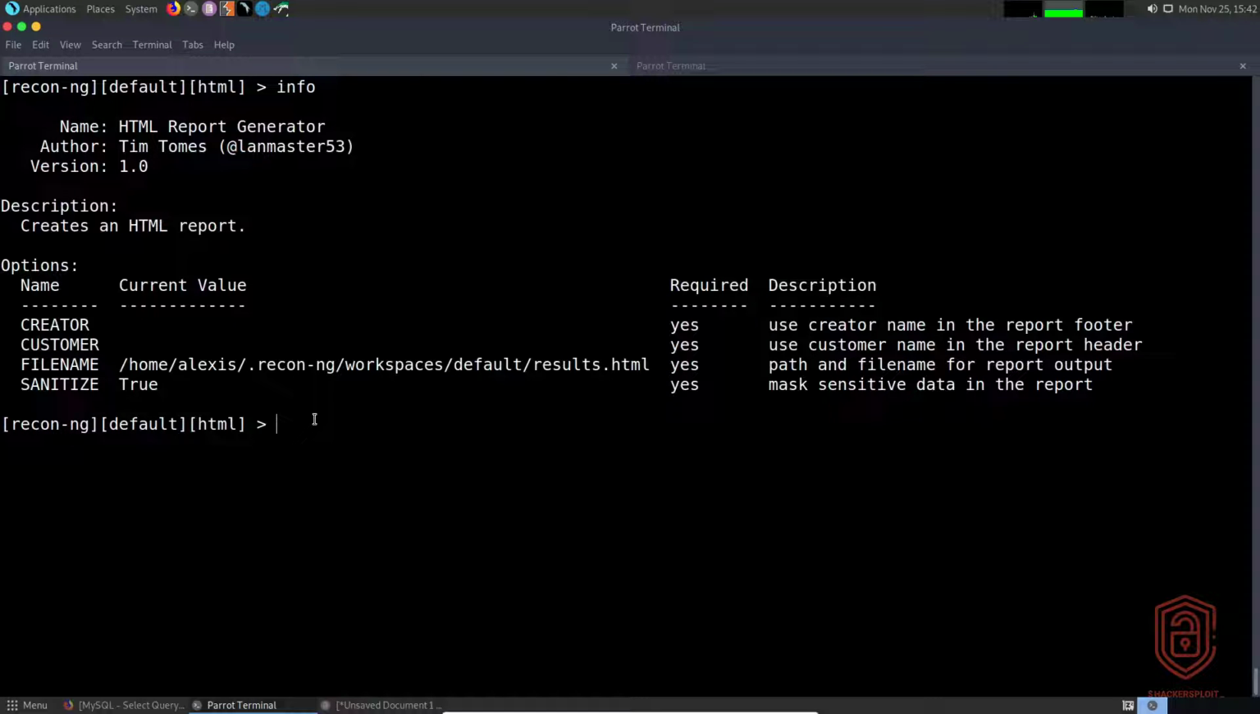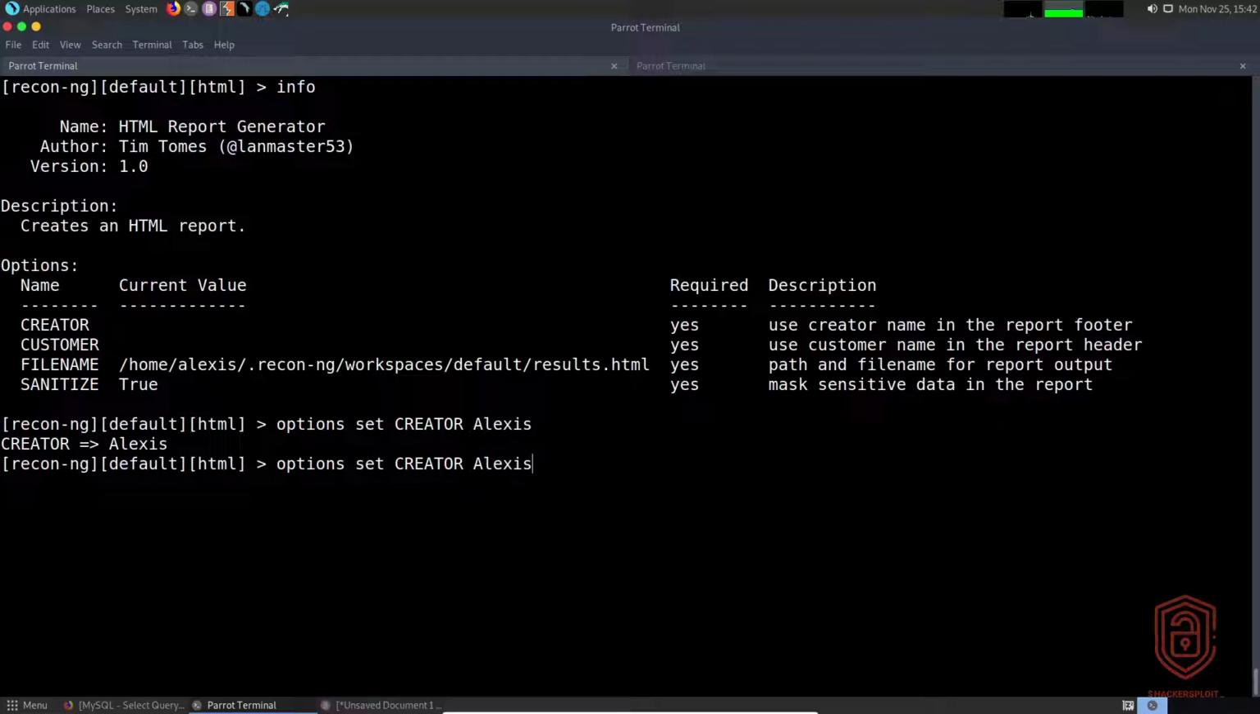We'll say set creator, so the creator name will be in the footer, and the customer name will be in the header, right? So we would say, for example, options set creator, and I'll just say Alexis here. We'll just say options set customer, and let's say BBC was getting one, or actually that might cause a bit of trouble, so we'll just ignore that, and we'll just say random limited.